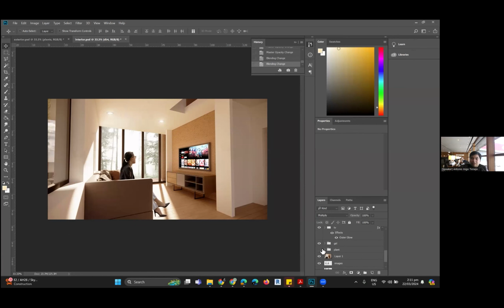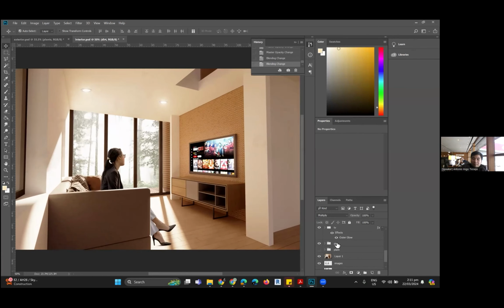Oh wait, I forgot the plant. So here, I also have a plant layer. So adding a plant, let's say something like, where's the plant? Here.